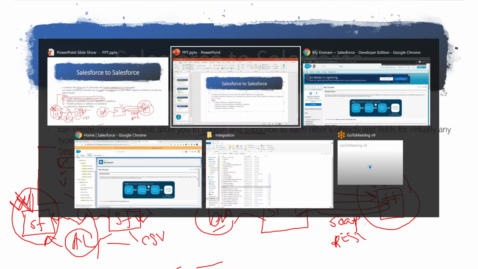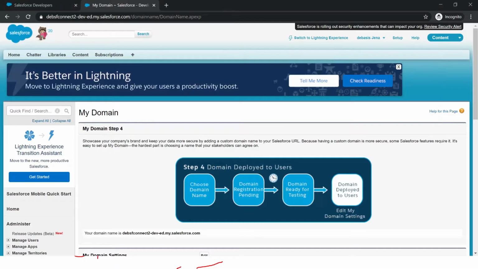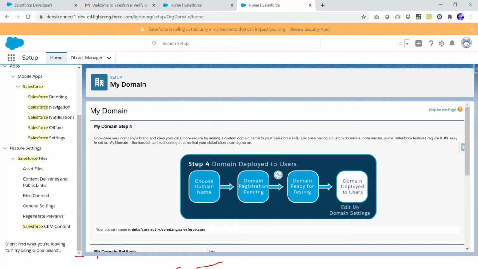Let me show you. Now if you see, I have one org with the domain DevSF Connect 1. You can use any org. Just to show the example, I have created two domains. One is DevSF Connect 1, and in the same way I have another org. Let me close all the tabs. Okay, I have DevSF Connect 1.